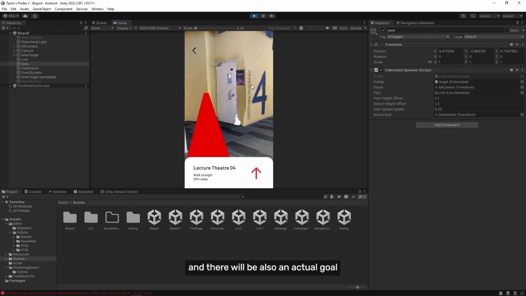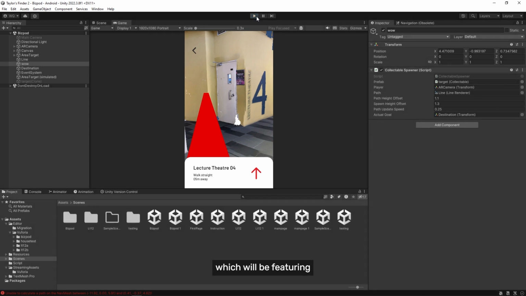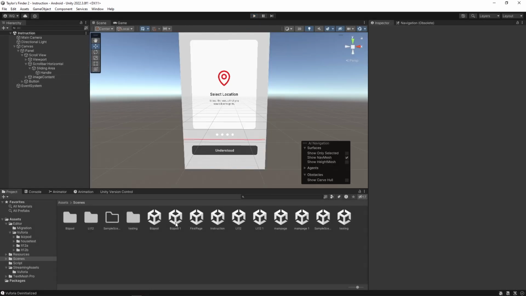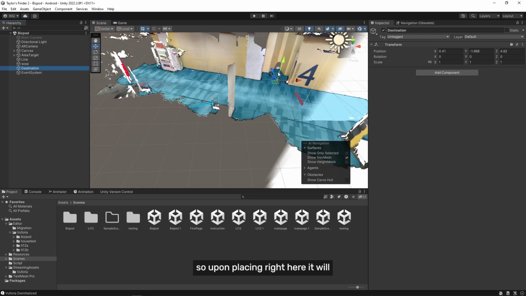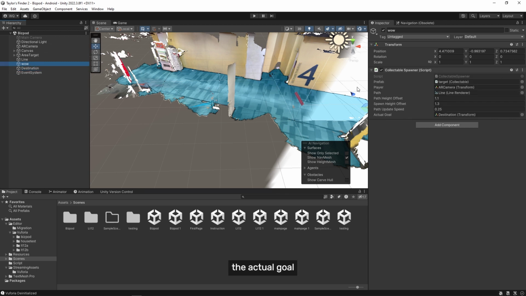And there will also be an actual goal, which will be featuring where the users will be standing. For example, the final destination for the user will be right here. So upon placing it right here, it will automatically recognize the actual goal, which is the location that the user will be going, and let Unity know where the user is standing as well as the destination, and render out the line renderer to have a straight line. All of this is because of this collectible spawner script, which makes this indoor navigation possible.